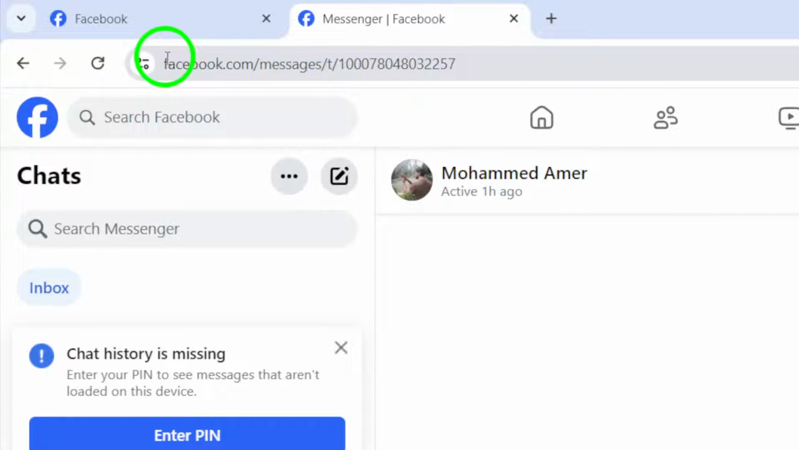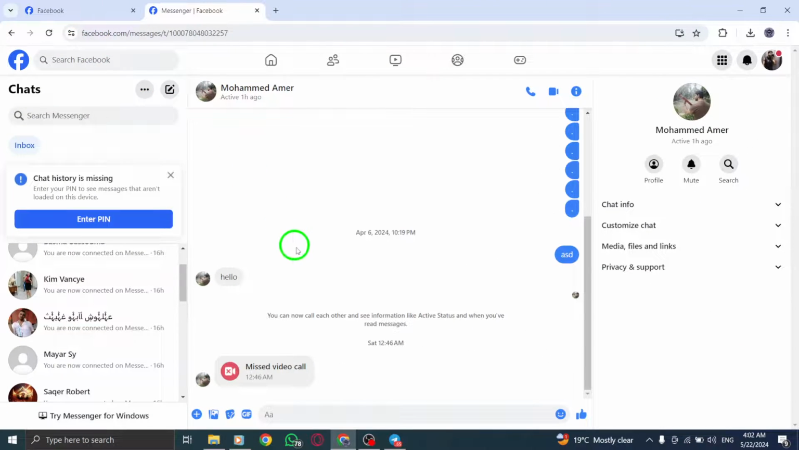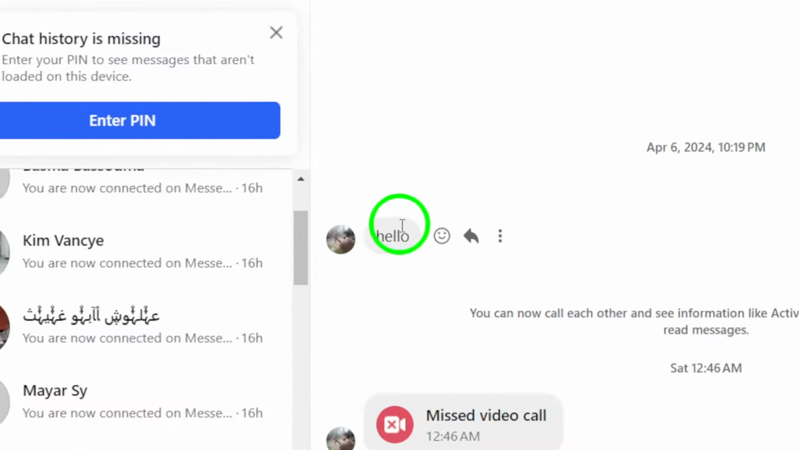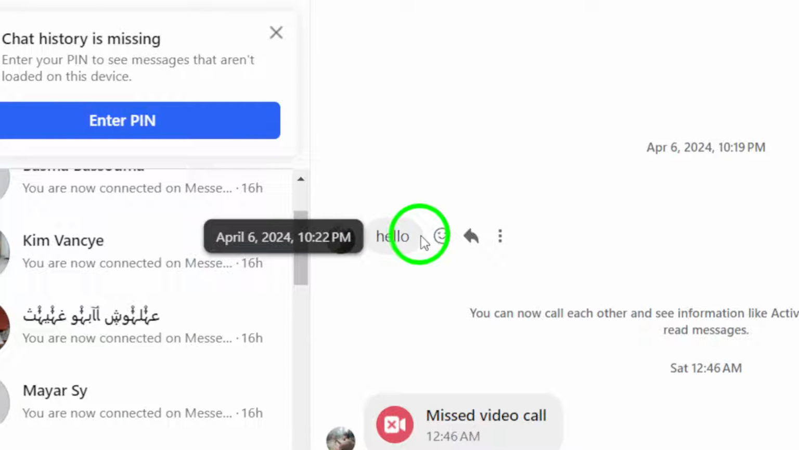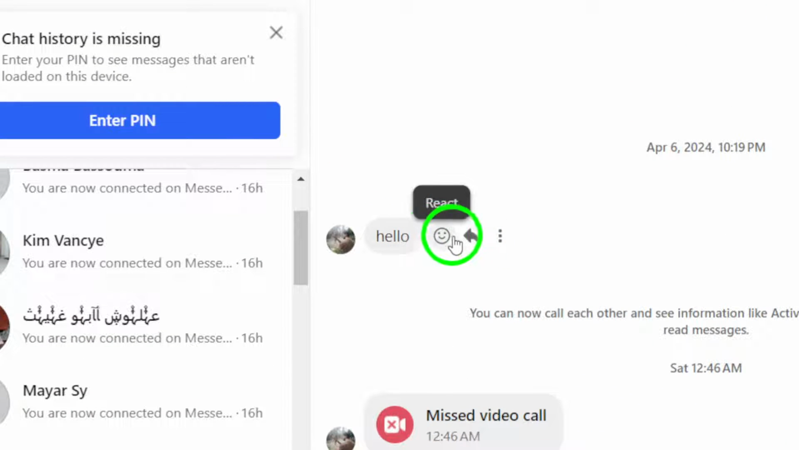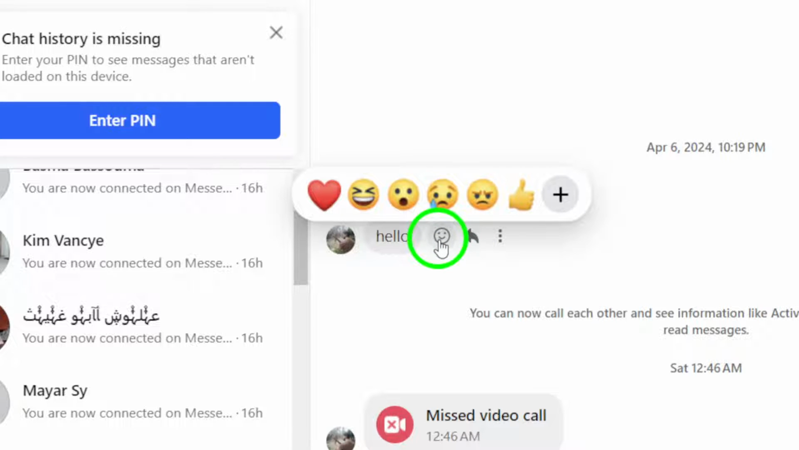Once you're on the Messenger website, proceed to open a conversation where you want to react to a specific message. Now, hover your cursor over the message you wish to react to. A set of options will appear, including the React button. Click on React to initiate the reaction process.